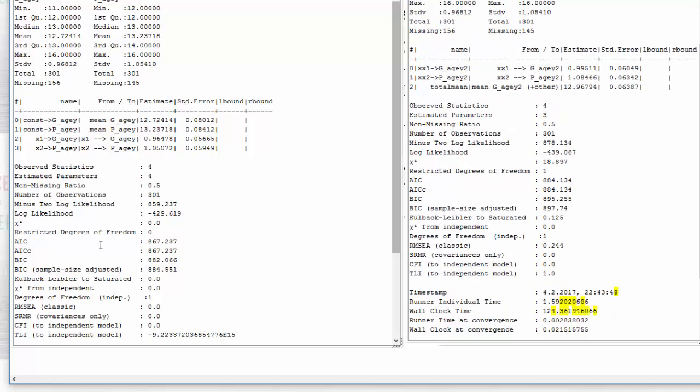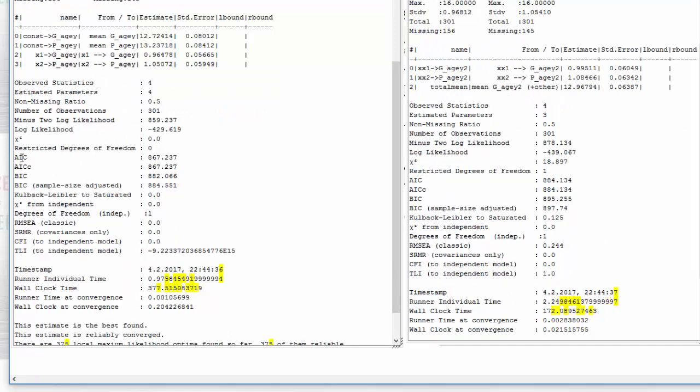We can also look at these other measures. There's an AIC and a BIC, where better fitting models have lower values. So we've got 867 there compared to 884. So the model, again, with 2 different means compared to the pooled mean is the better fit.